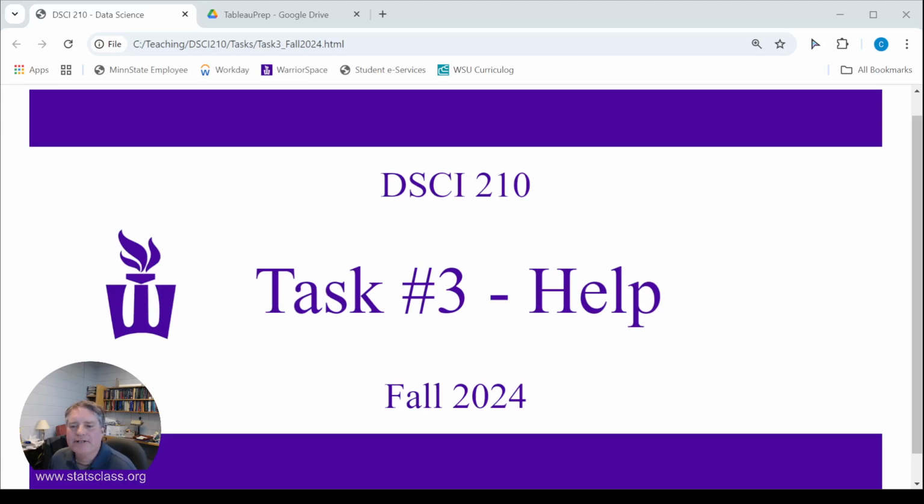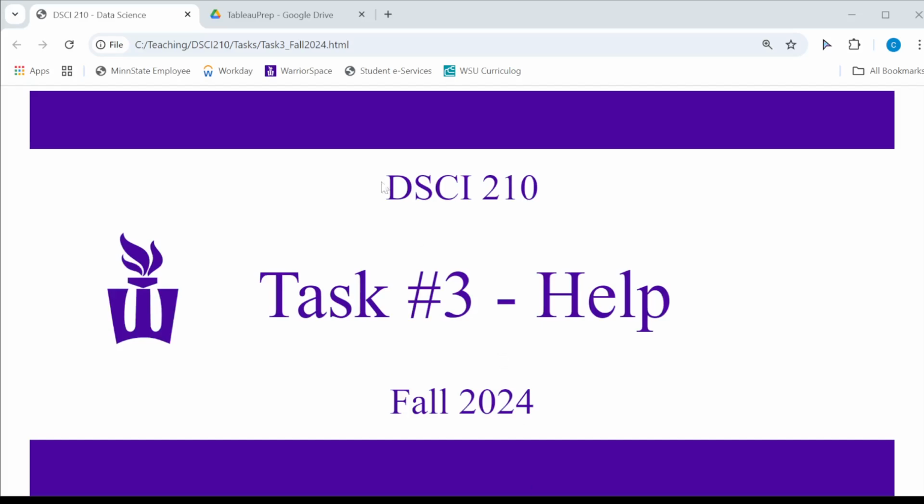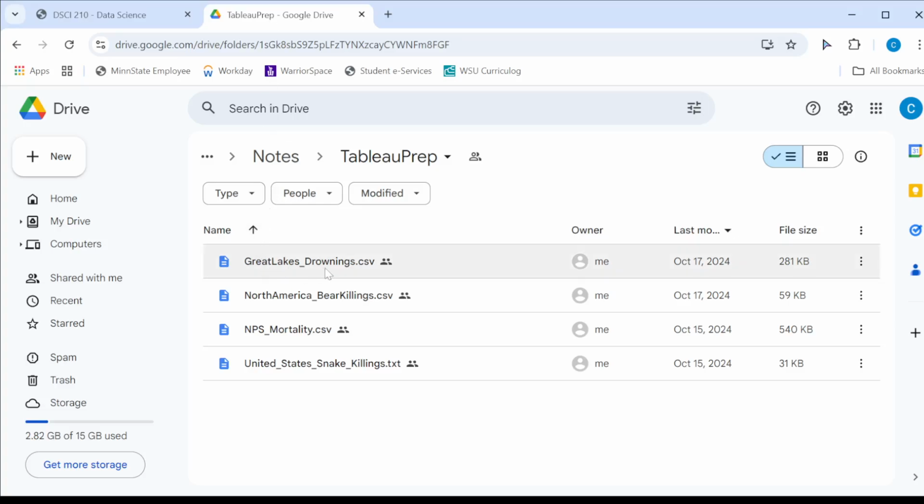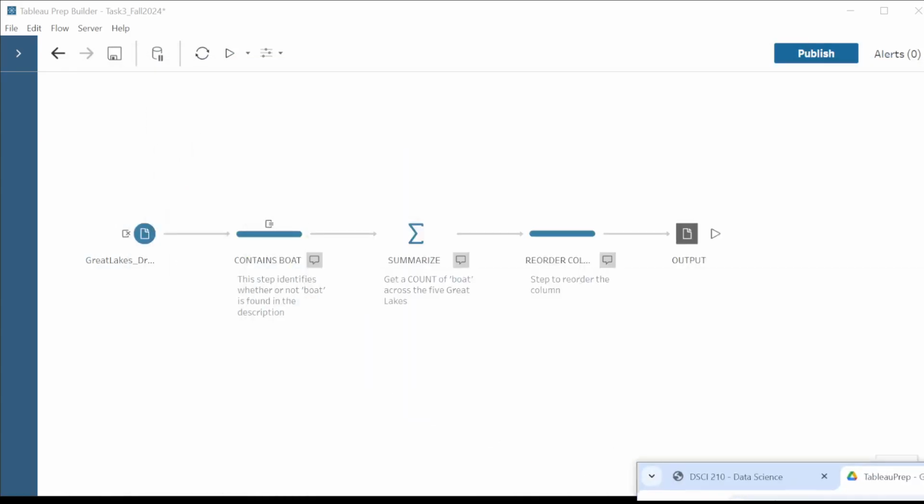Okay, let's go ahead and get started then. So in this task, we're going to be working with the Great Lakes drownings data, which is available in our Tableau Prep folder off of stats class. So you want to get a copy of that file and put it down onto your local computer.